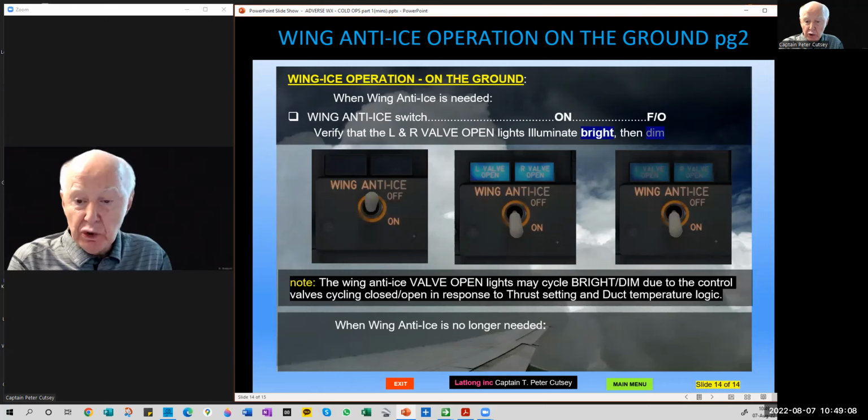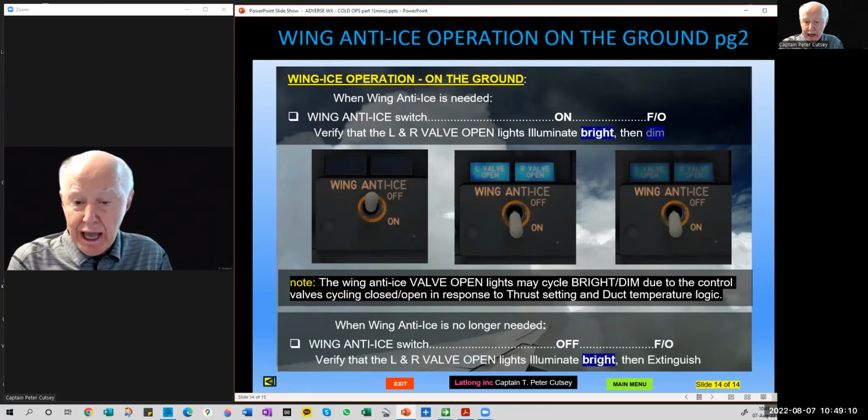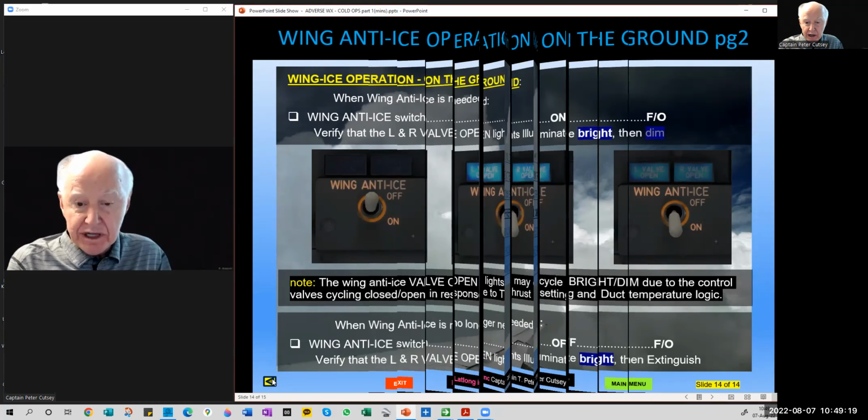When wing anti-ice is no longer needed, wing anti-ice switch off, and that is the first officer's duty. Bright, then extinguished.